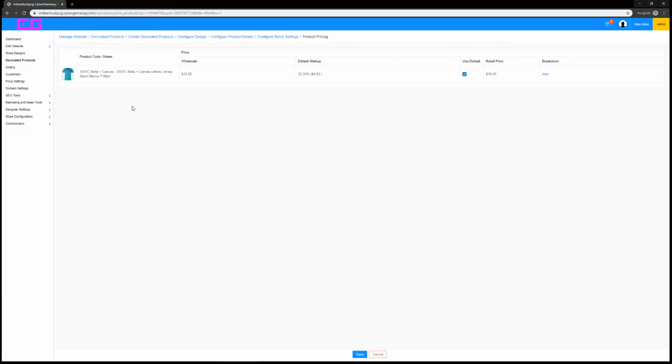Awesome. Next, this is going to take you to the pricing breakdown of your product that you just created. So here you'll see the product name, what you selected, the 3001 Bella and Canvas t-shirt. If you hover over, you'll see your design. It'll give you the wholesale price. That's our cost. So the cost from CyberGameway to you. The default markup. So we've set all of the default markups to be 33% of the wholesale price. So that would come out to a $16 retail price of the cost to your supporters, to your clients.